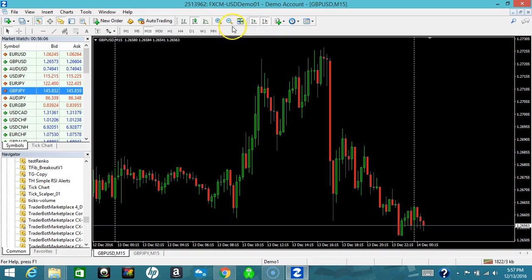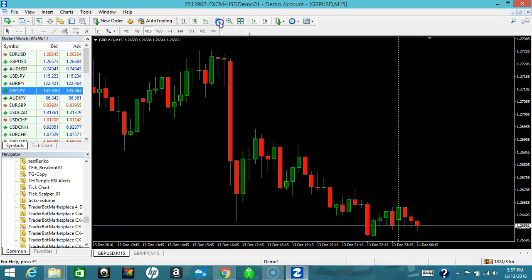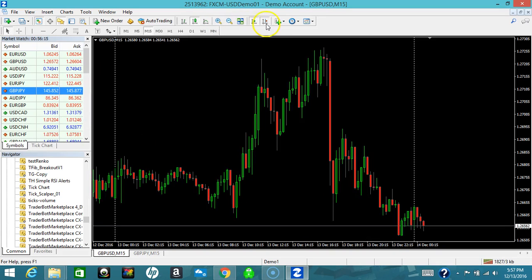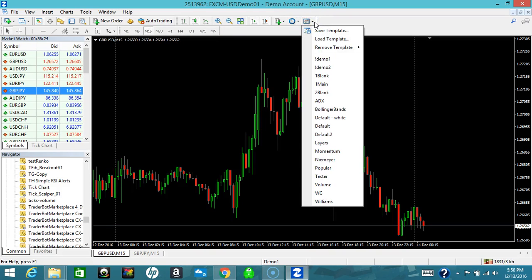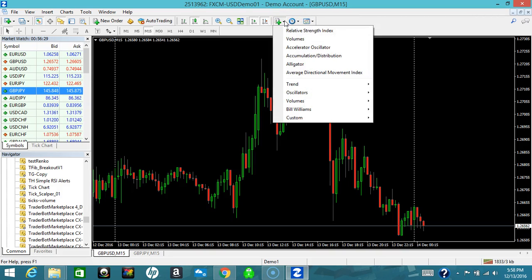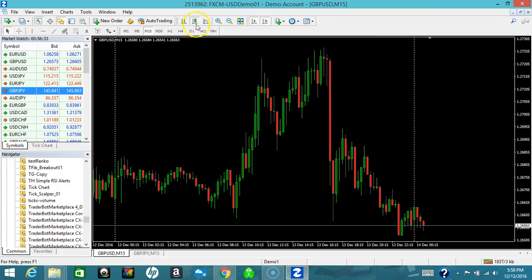With charts, you can also zoom in and zoom out by clicking these magnifying glasses. You can choose the different time frames either here or here. You can actually toggle on templates here. You can add indicators here as well. You can toggle between candlestick charts, line charts, and bar charts here.